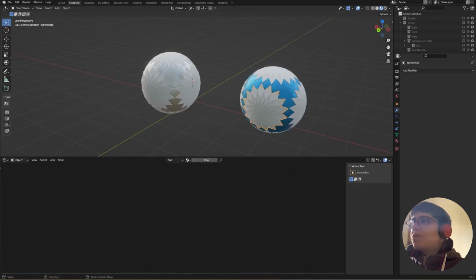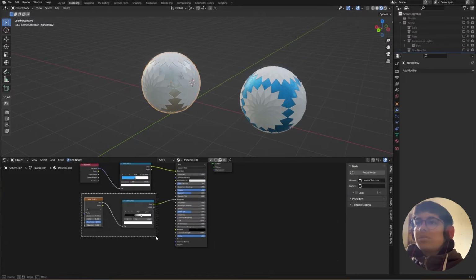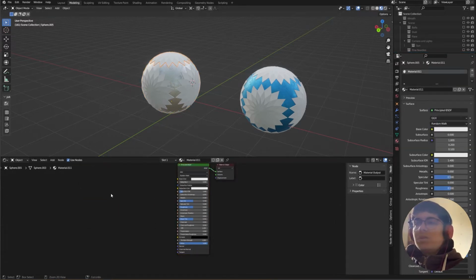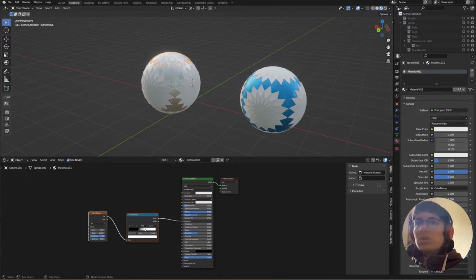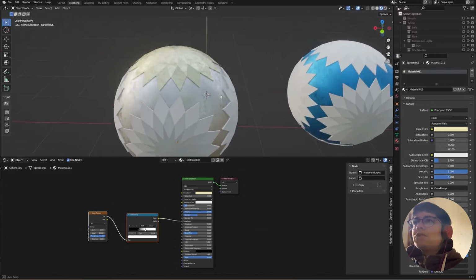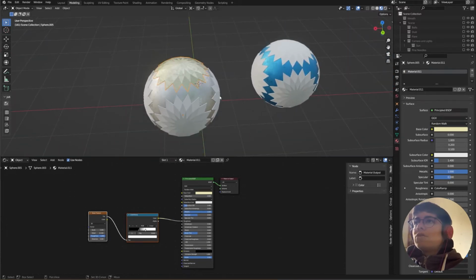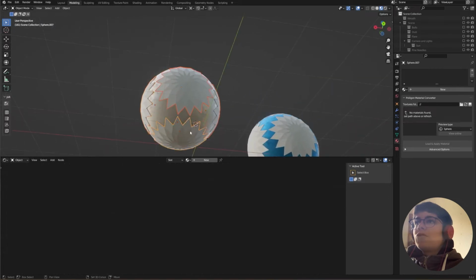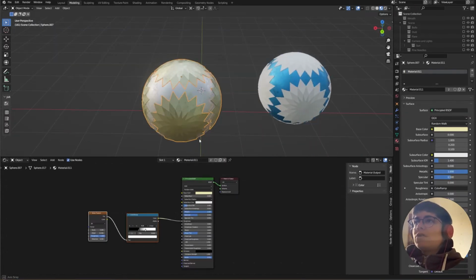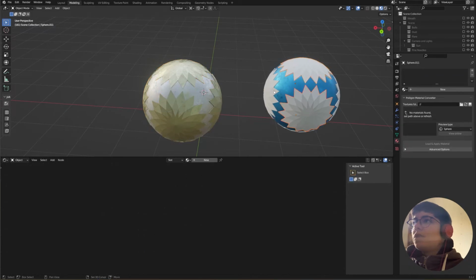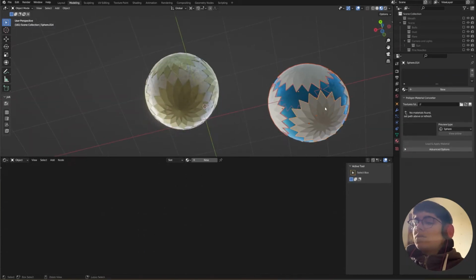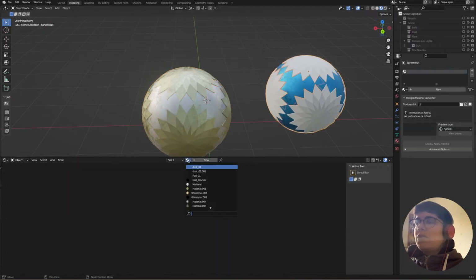For the top parts, it's pretty much the same, so I'm going to actually use these nodes, add a new material, use the same nodes for our roughness, bring the metallic to maximum, and change our base color to a goldish color. Okay, so I forgot to do something. Let's join this, Control J, the same goes in here, Control J, and assign the same material.